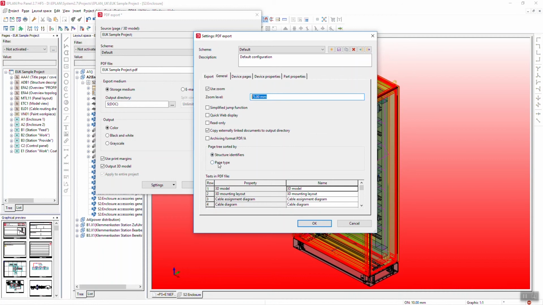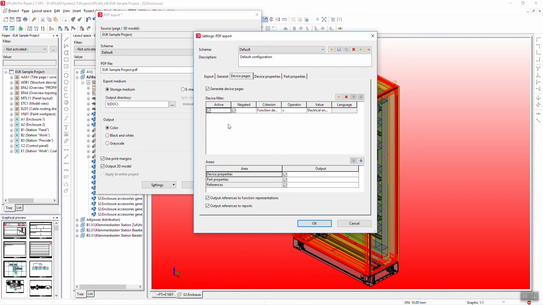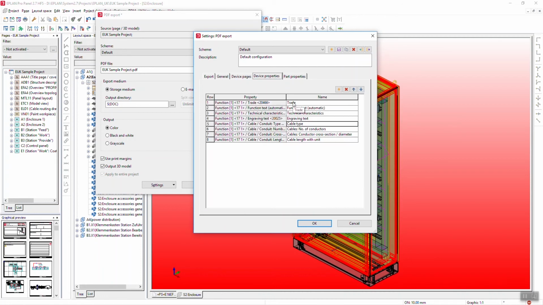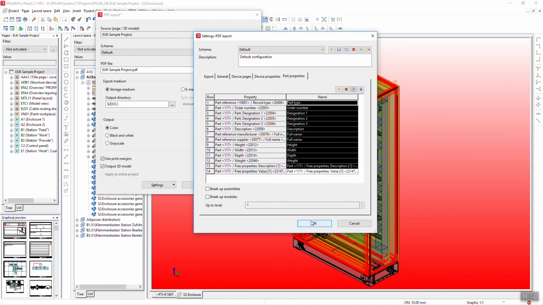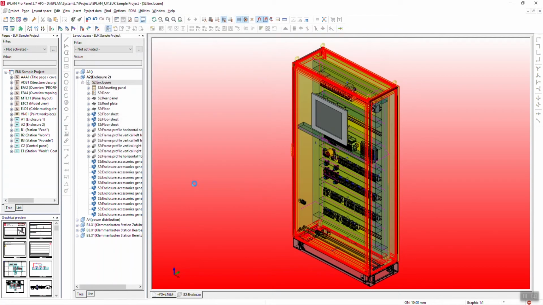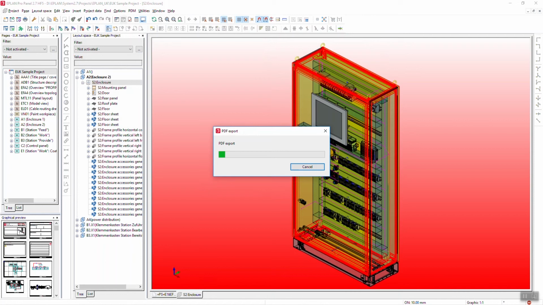I've never really changed that one, but it is there. The tick box that's important for me today is to generate device pages only for the electrical areas, and the device pages will have this information for devices and parts. Cool. I press OK, I run it through, and it will now generate.